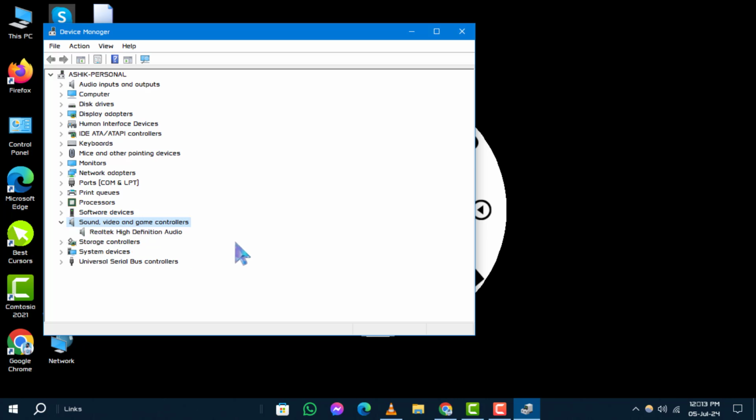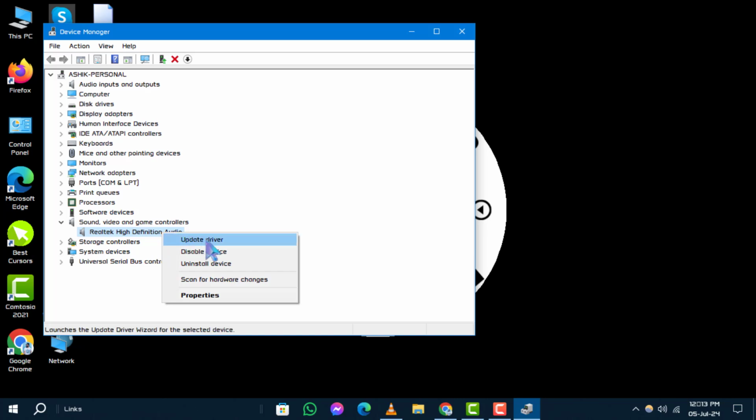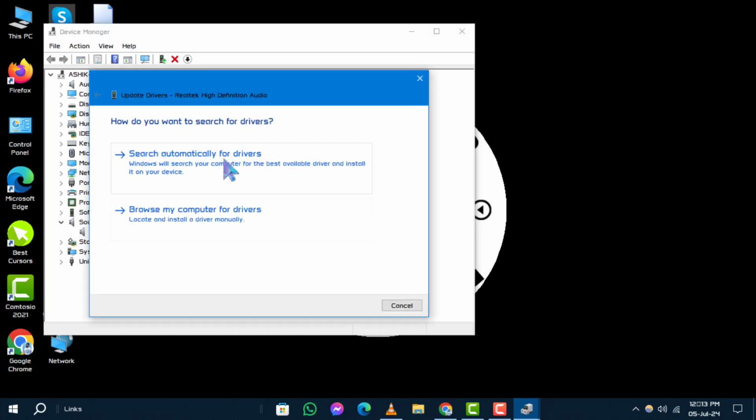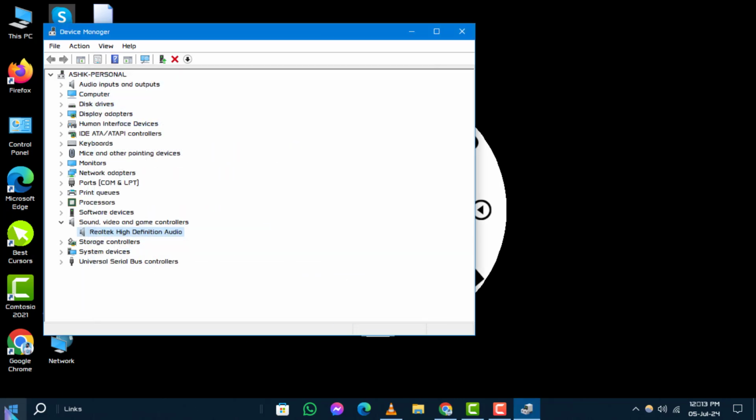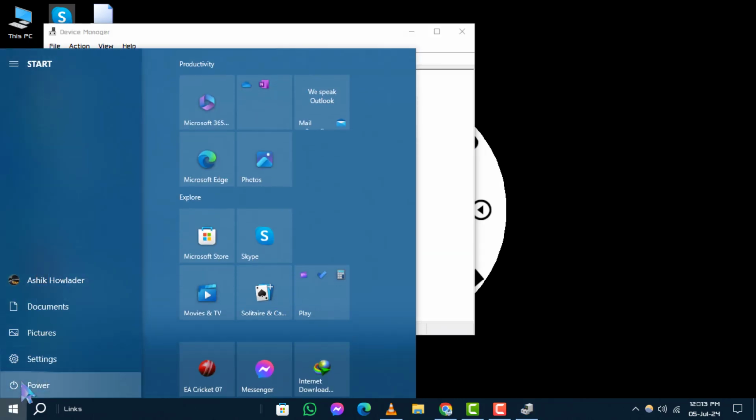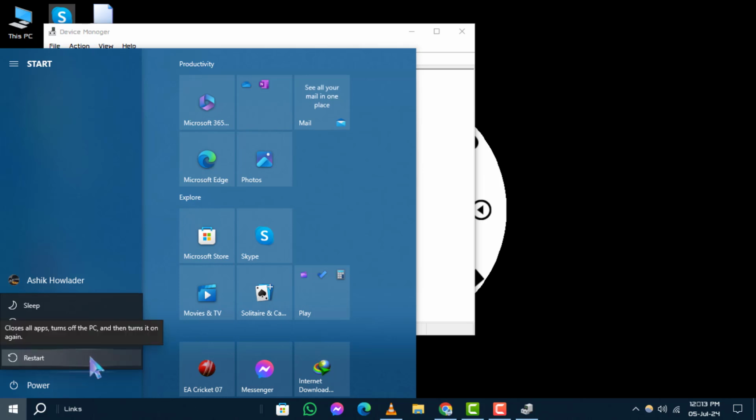Step 3. Right-click on your graphics card or video adapter listed under this category. Step 4. Choose Update Driver from the options provided. Step 5. Restart your computer by clicking on the Start menu. Then click on Power option and select Restart on your PC. Complete the driver update process.